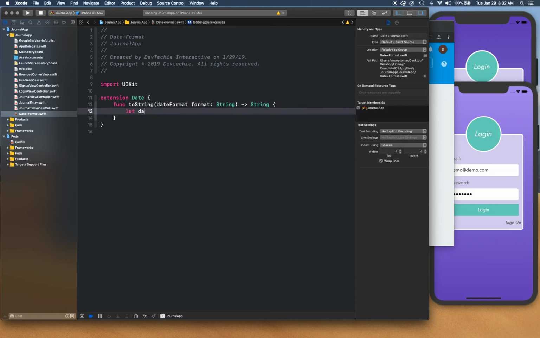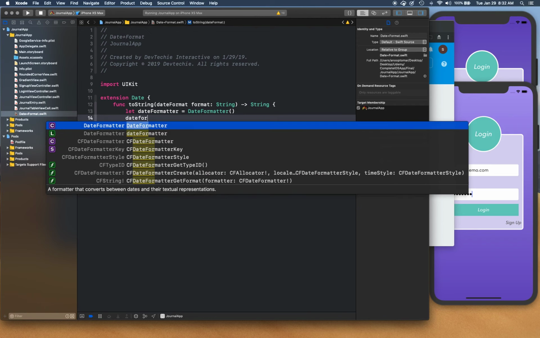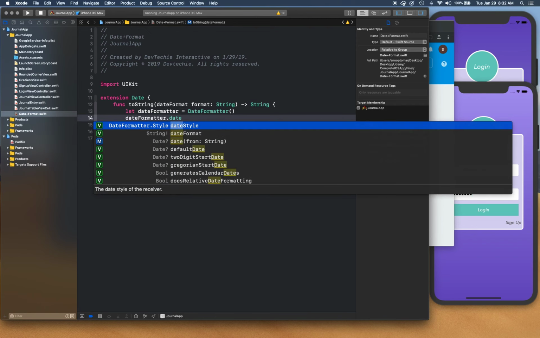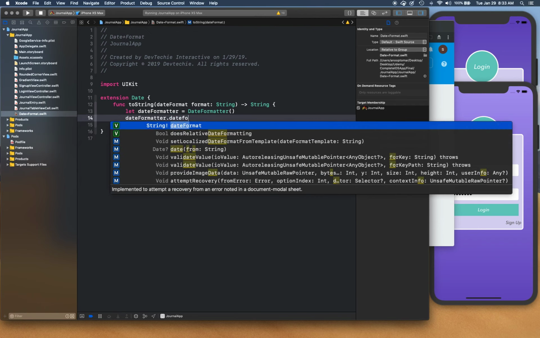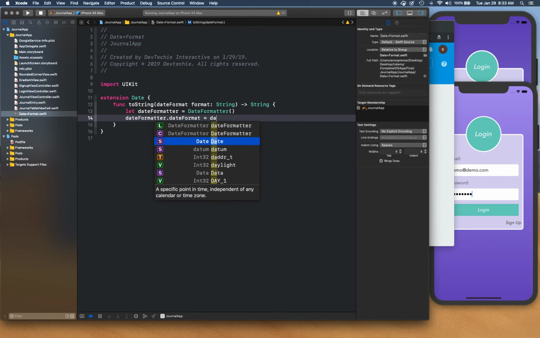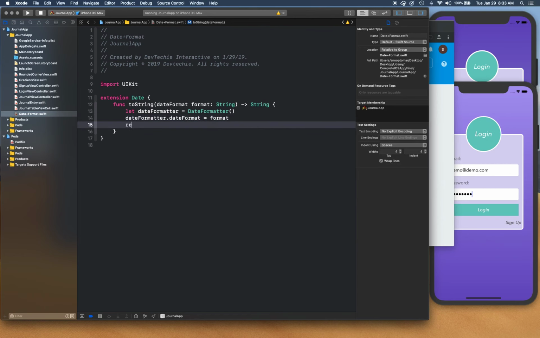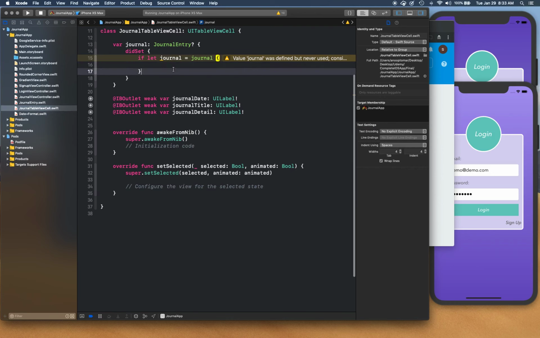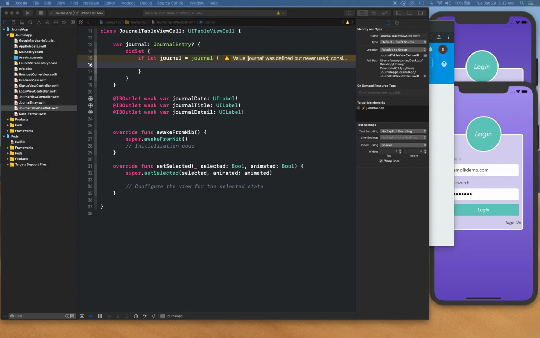Okay, you're gonna create a date formatter here, date formatter dot date format is equal to the format that we have been supplied, and we're simply gonna return date formatter dot string from date itself. Okay, now this is going to make it easier for us to deal with dates, basically. That's why we have created that.